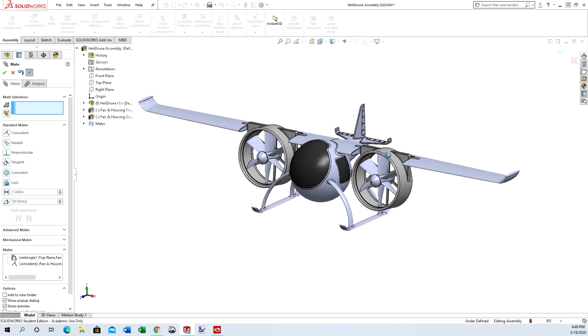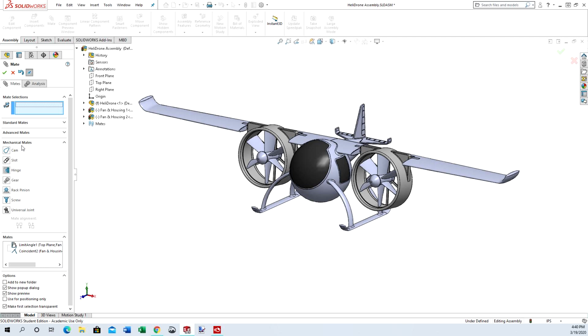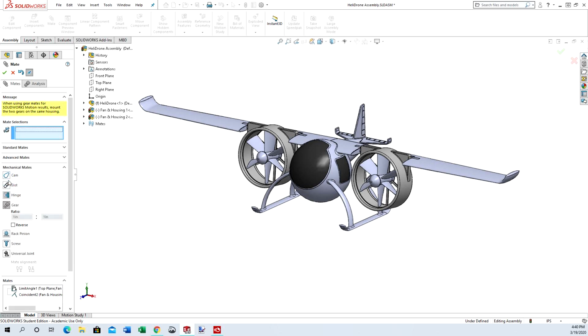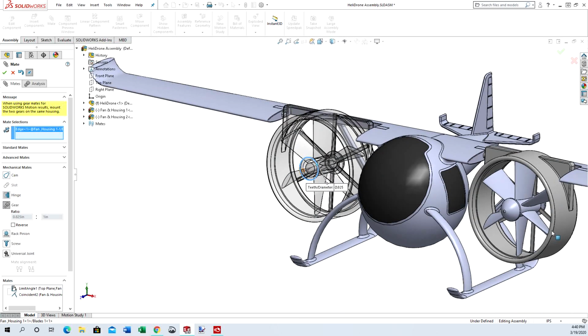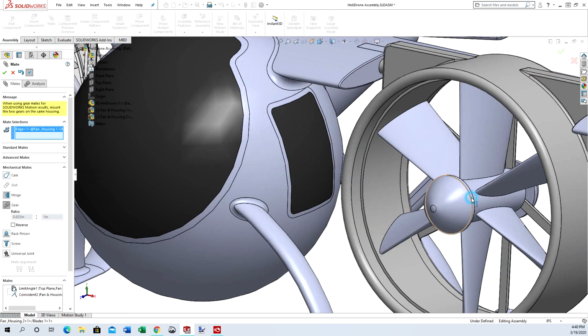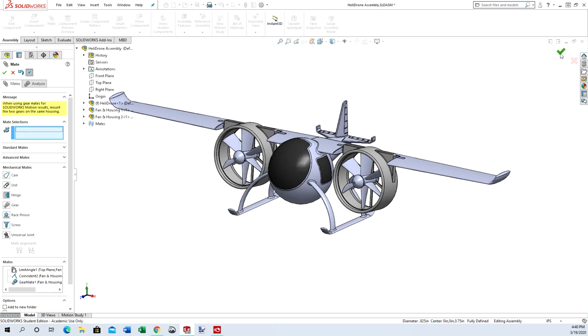Now let's add the rotation. So if one motor spins, the other one will spin as well. To do that, we'll go back up to mechanical mates and we'll select the gear. Come in, select that circle, select the same circle in the other motor. We're going to leave it at 0.825. Say OK. And we go to spin the motor and it doesn't spin.